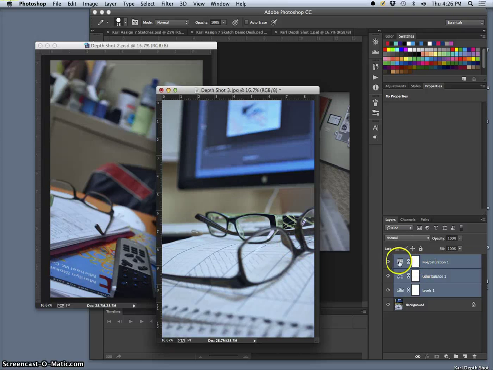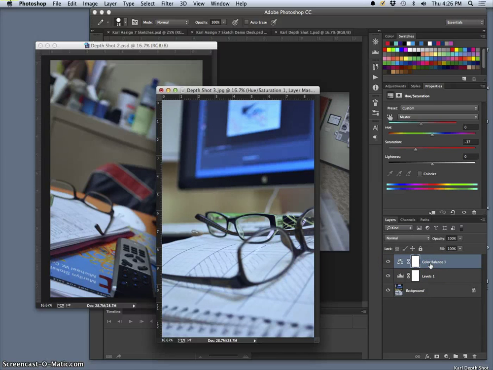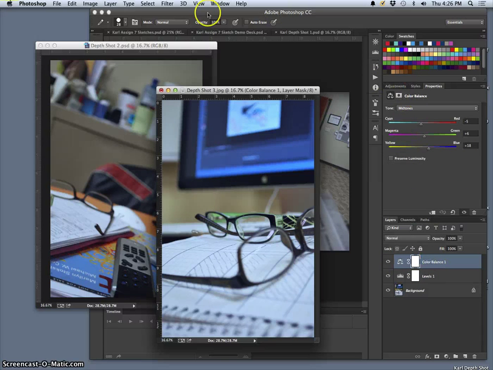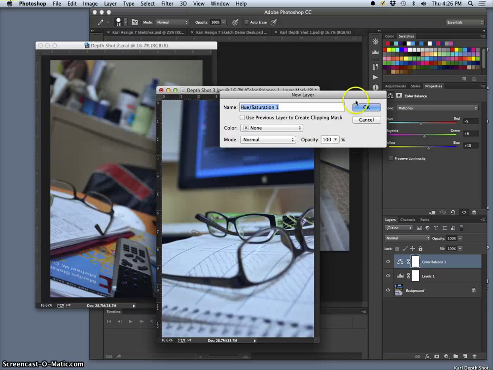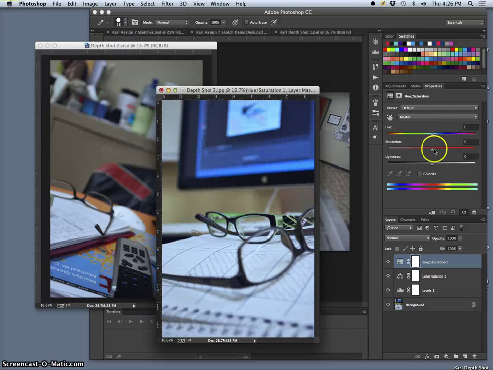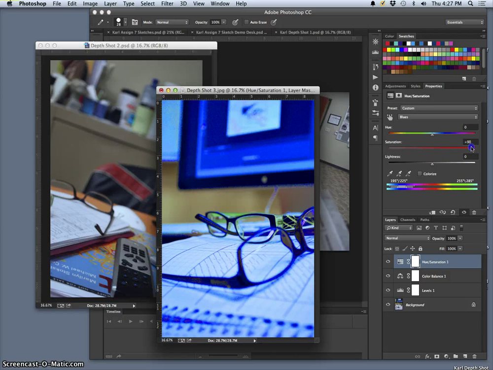Or I can just really change it. In fact, I might just delete this one and add a new hue saturation adjustment. So layer, new adjustment layer, hue saturation. Okay, and in this, I'm going to take the master. I'm going to actually amp up the saturation a little bit. Ooh, exciting. Oh, yeah. But maybe that blue is distracting a little bit from the greens. So I'll just take the blues.